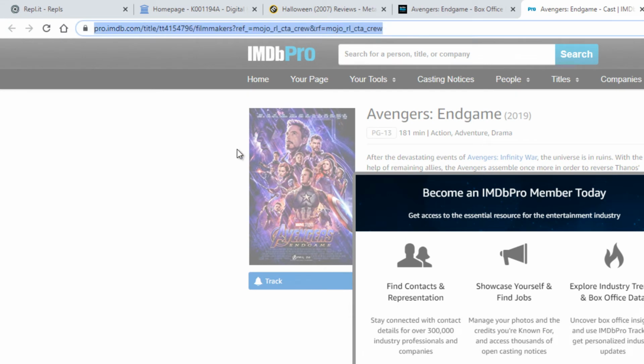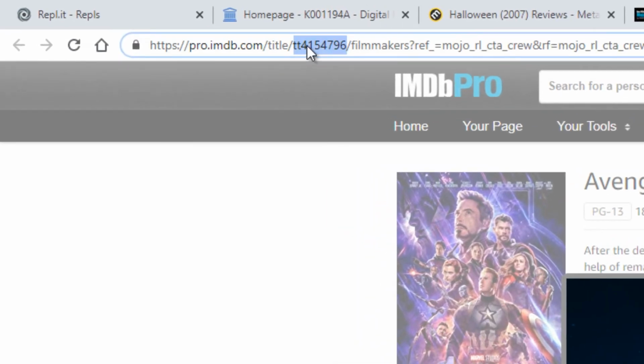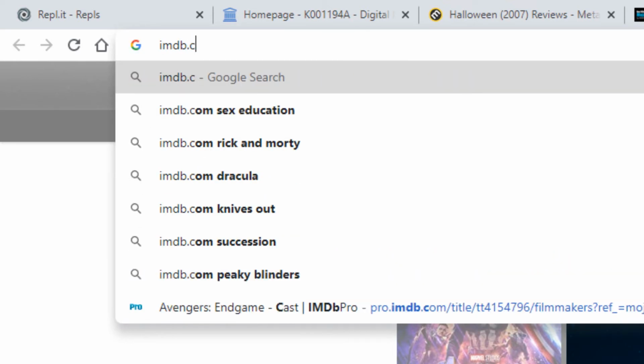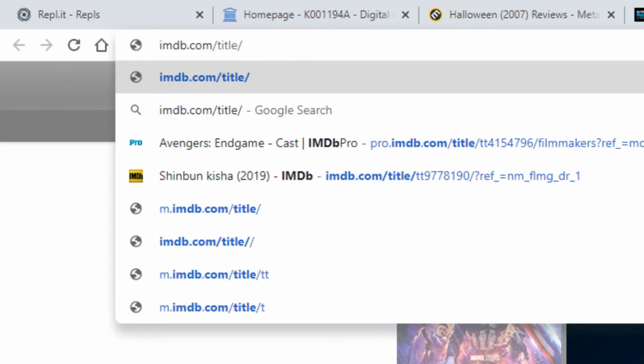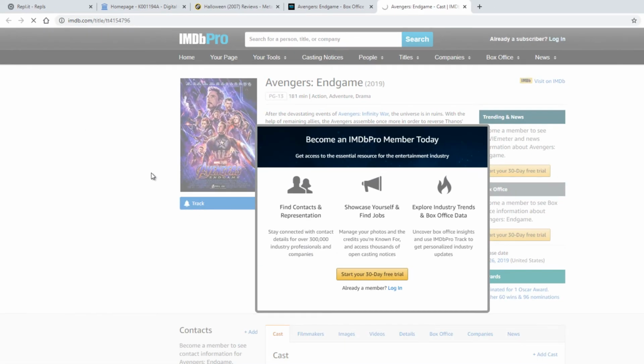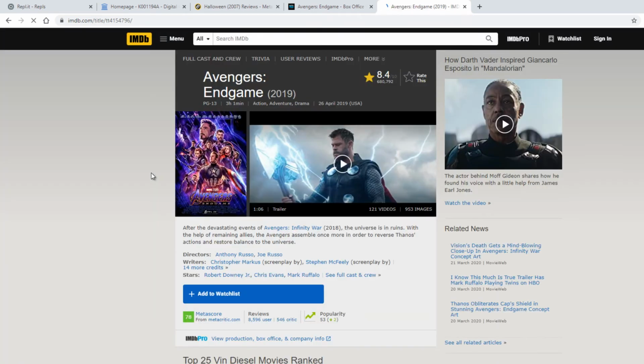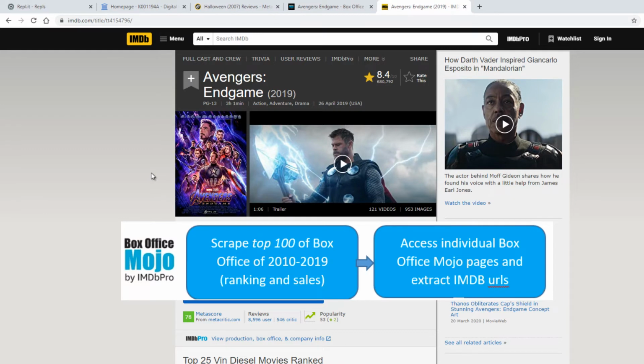And this is not what we want because we don't have a subscription on IMDb Pro, but it doesn't matter, right? Because we need the TT number. If you know the TT number, which is just shared on all IMDb platforms, then we can just predict perfectly without any trouble what the movie page will be. There you go, the Avengers Endgame movie. So we can travel from Box Office Mojo to IMDb, and this is basically the third step.